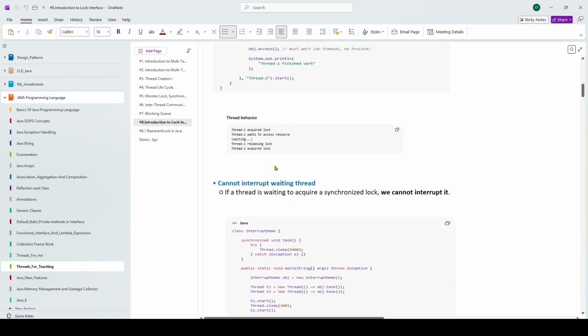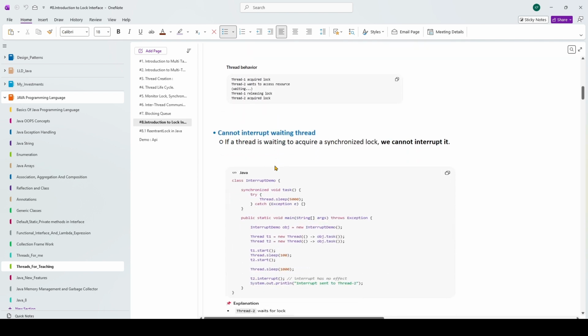The third disadvantage is, let's say one thread is waiting for the monitor lock of a particular object indefinitely. Let's say it's taking too much time and we want to interrupt it by calling the interrupt method. Even if you do that, the thread that is waiting for the lock will continue to wait. It won't be interrupted or stopped. So this is the third disadvantage.